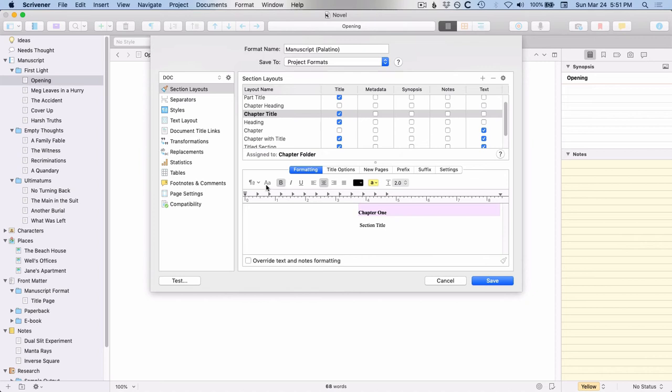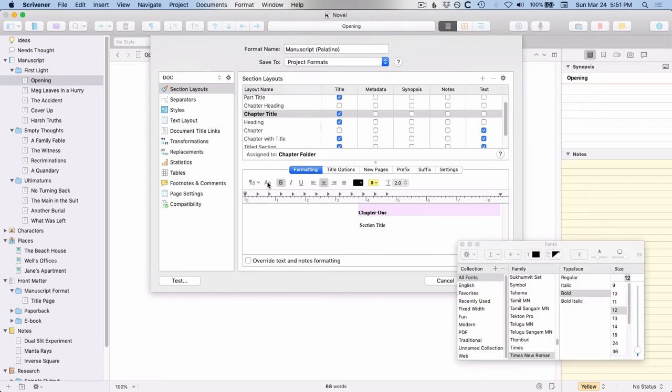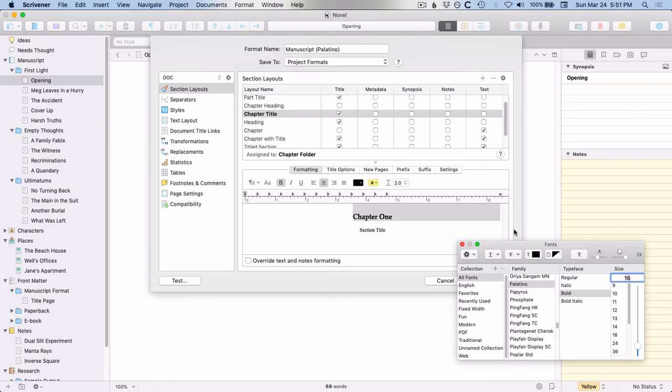Then I click on the little letters here to show the fonts panel. And then I'm going to go up and choose Palatino. And I said I wanted this to be in 16. So over here, I'll change it to 16. And you can see that that changed it here in the editing window. That's all I'm going to do in this fonts panel, so I'll close that.